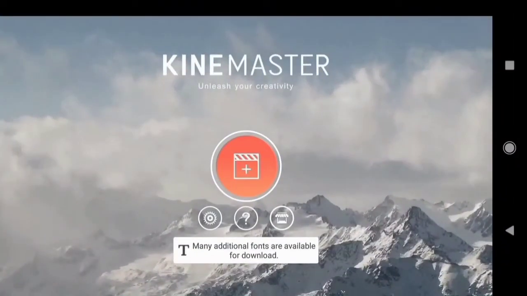When you open the KineMaster app, this is the dashboard you see. I'm working on an Android device, but the process is the same on iOS. So the large button at the center is to start a new project. The left button is for settings, the middle button is for help and support, and the last button at the right side is for the KineMaster Asset Store.